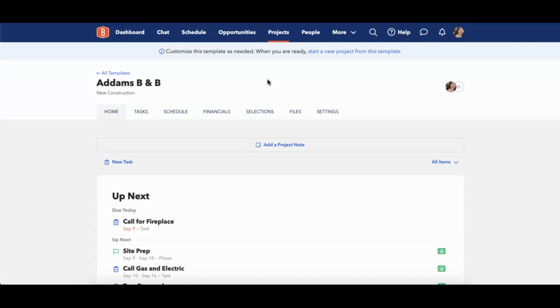Now, once it's set up the project, you'll know that you're in a template because you'll have a blue banner up here that says customize this template as needed. And then from there, you can start a new project from this template, or you can create it using the creation modal. To start, you're going to have some information automatically that you'll notice that is missing.